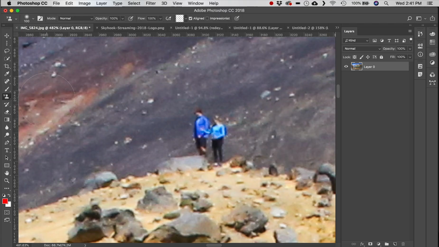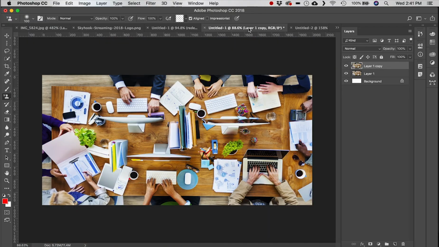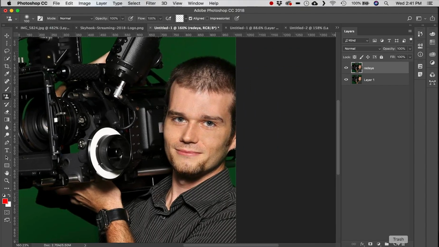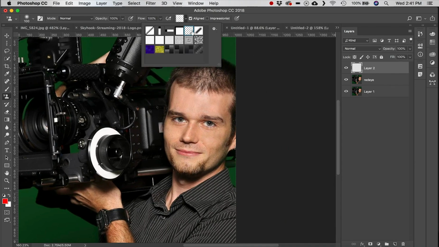Next we have the Pattern Stamp tool. And let me find a different image here. And let's say for some strange reason, I'm going to make a new layer, by the way. For some strange reason, I want a pattern all over my face. Well, let's select a pattern.